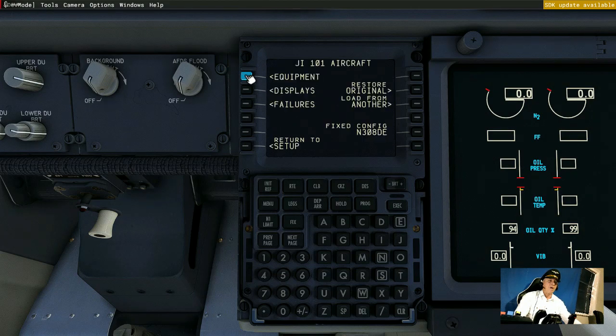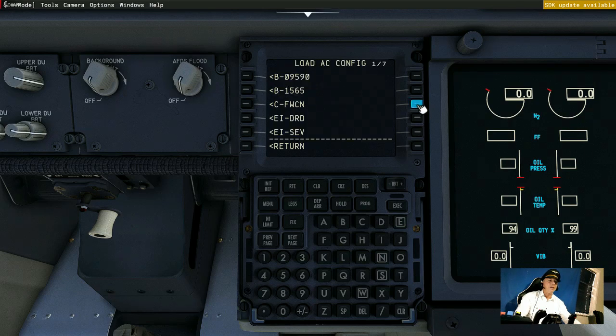I went into Aircraft. Now rather than going to equipment or failures, I went into restore original. So that will restore the original settings that you have when you first downloaded the plane. But I went to load from another. Okay, I went to load from another.